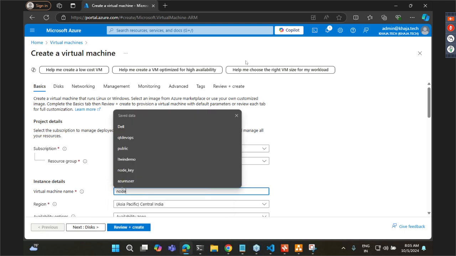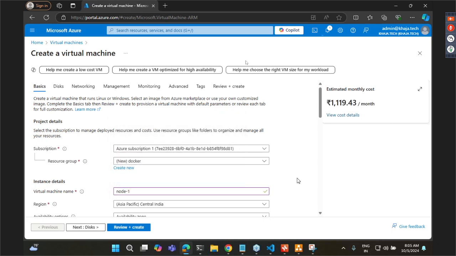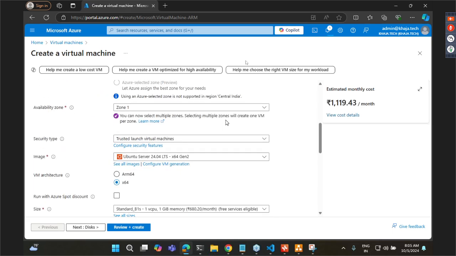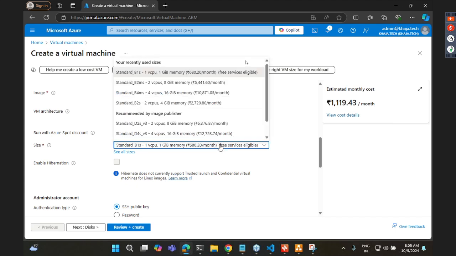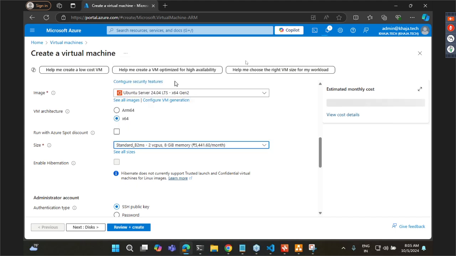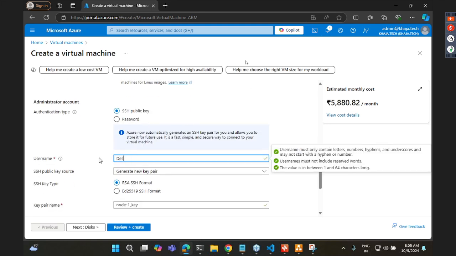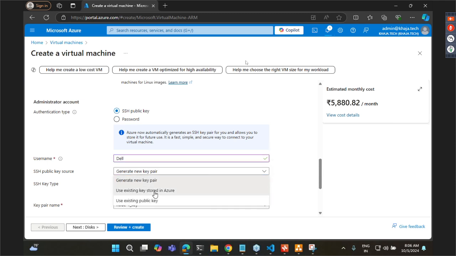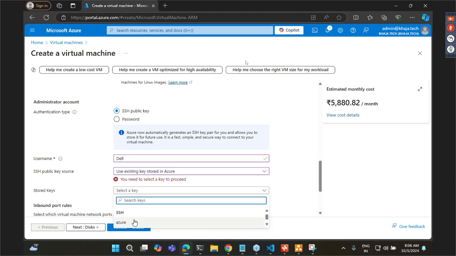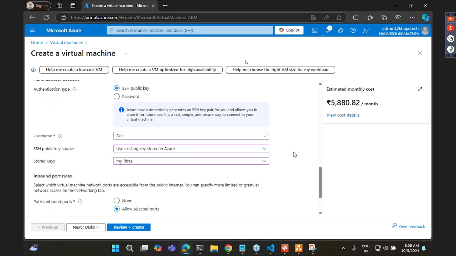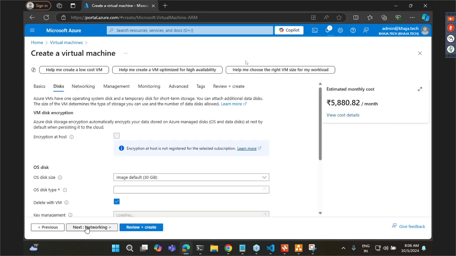Docker. And then let me call it node 1. It is in Pune location. It doesn't matter in which location it is. So let me use B2MS, 2 virtual CPUs and 8 GB of RAM. Right. So there is only one thing which I'll be trying to do. I'll go to the next.